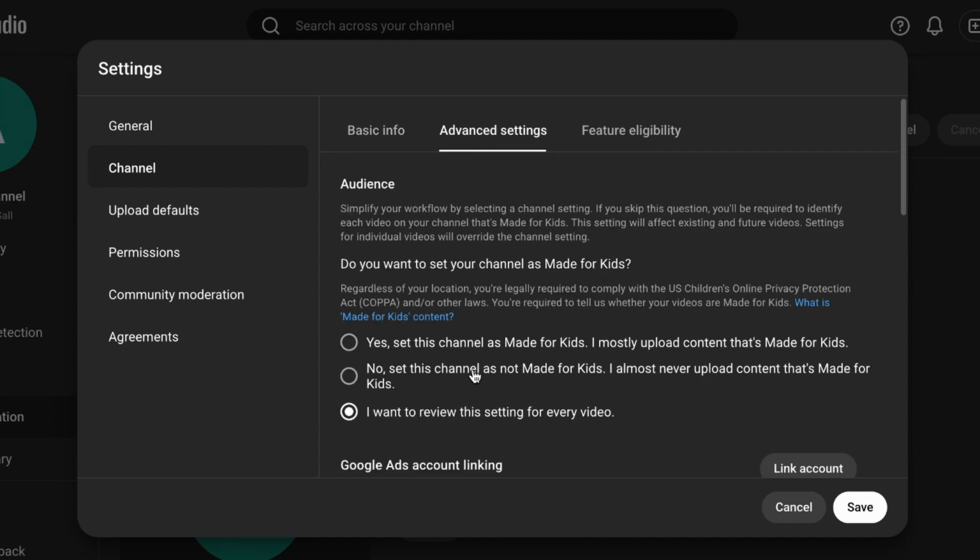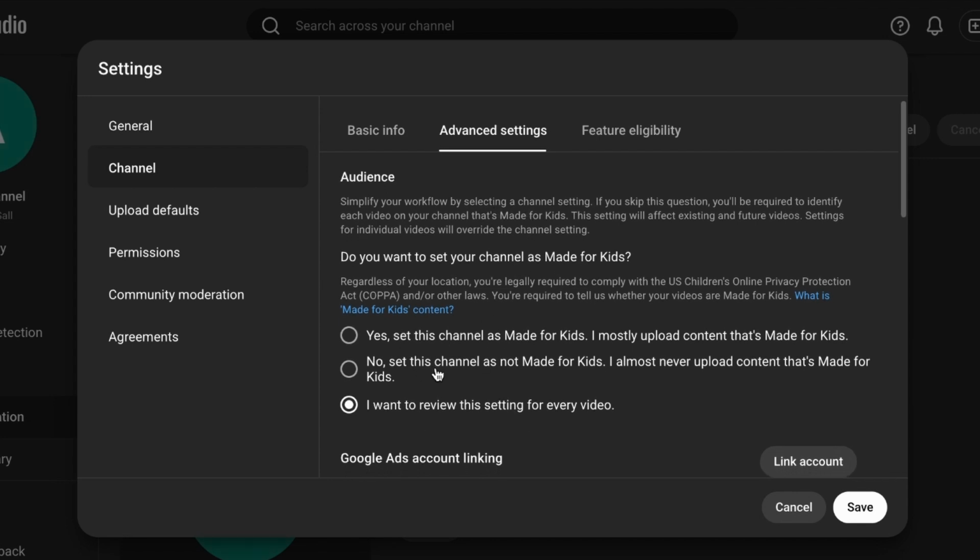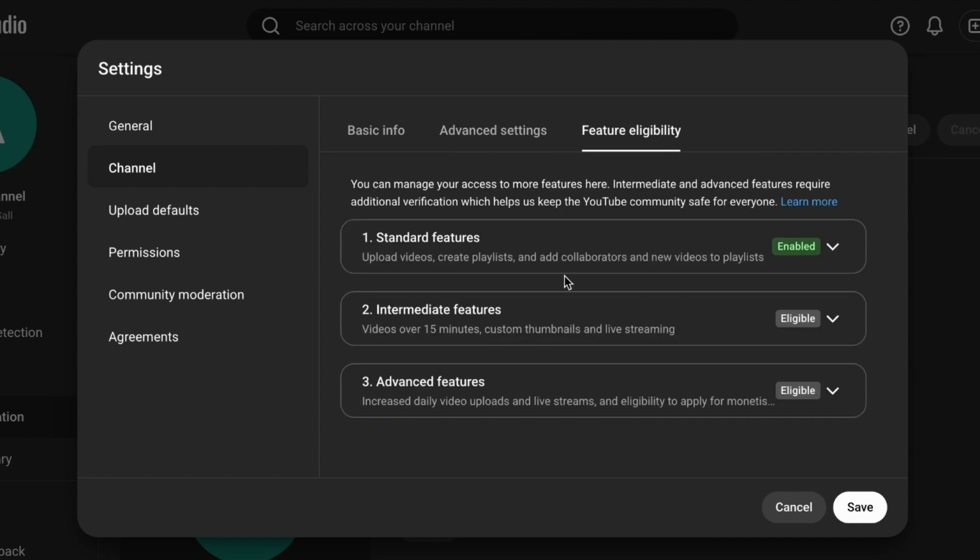Now this section also is very important. You see on the audience here, it gives you two options. For the content you're going to create, is it for kids, that is kids under 13 years old, or is it not for kids, that means adults? If you know that you're not creating this channel for kids, then select no. After that, you come up here and click on feature eligibility.